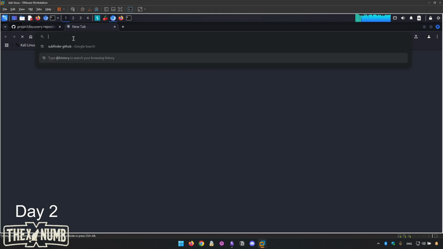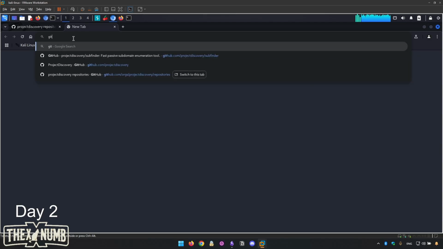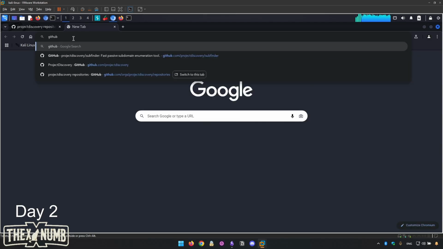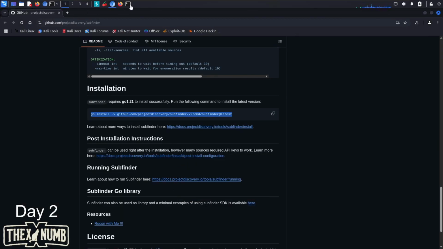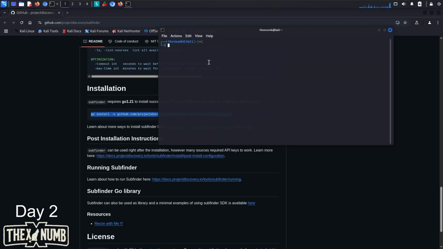GitHub. Okay, GitHub. So after installing Golang, check the Go version that was installed with this command, go version. As you can see, the Go version is in here. Now we should go and wait a minute. Okay.